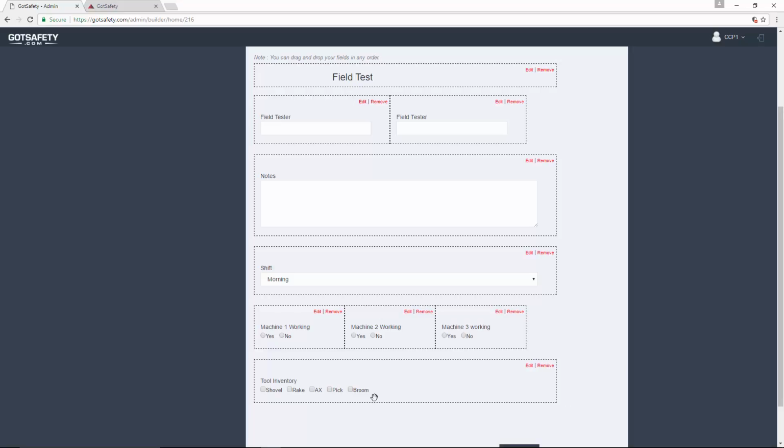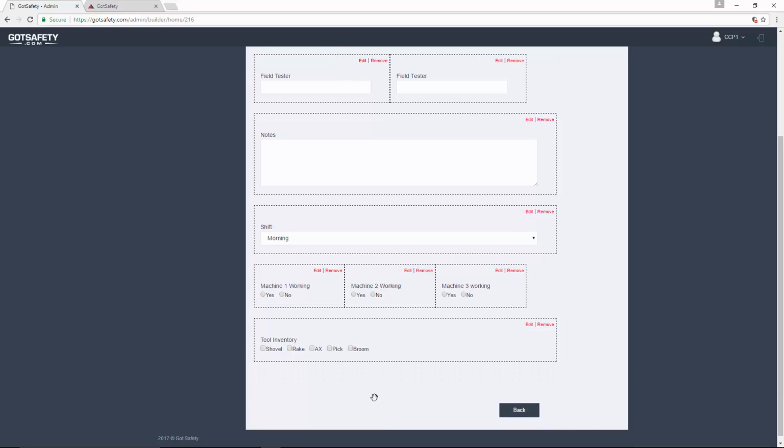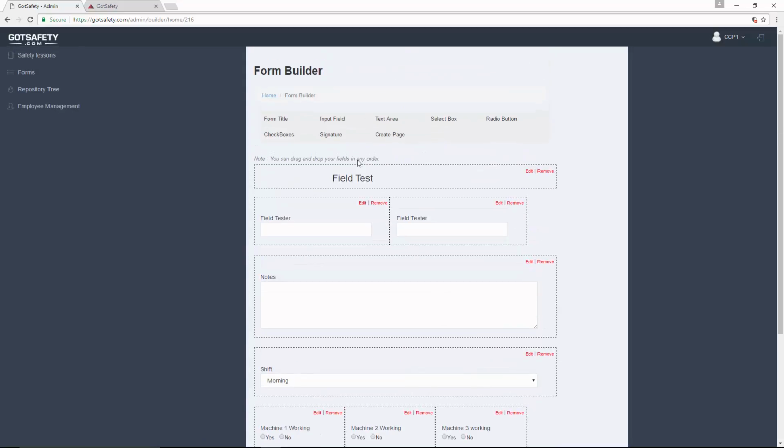By default, every form you create will automatically have an employee name field and signature box at the bottom for the person who is submitting the form. This will not be viewable here in the form builder. You can add additional signature boxes for forms that require an employee or other's signature.